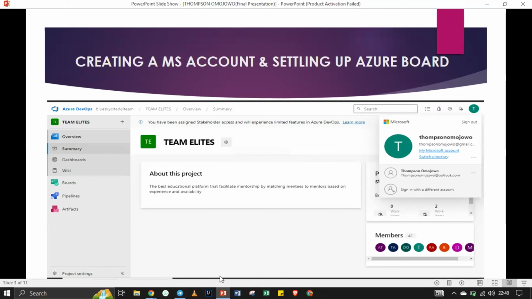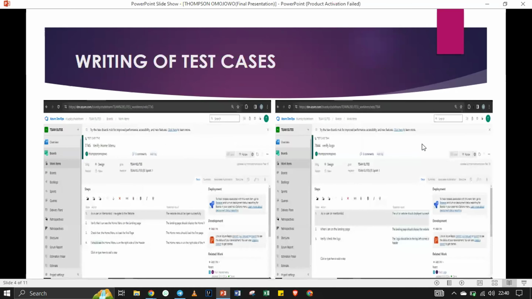As you can see, this is Team Elite Azure DevOps, and this is my Microsoft account. Then the test cases I wrote, this is it in BDD format. These are the screenshots. I think this is for sprint 1. Yes, I worked on the home menu and logo, so I wrote test cases on that in BDD format.